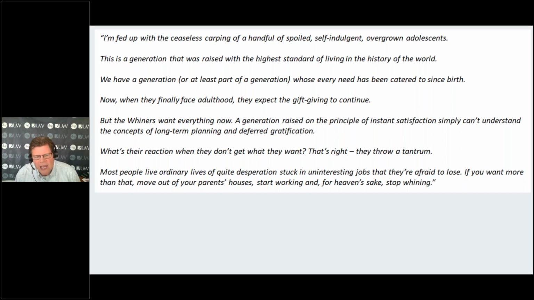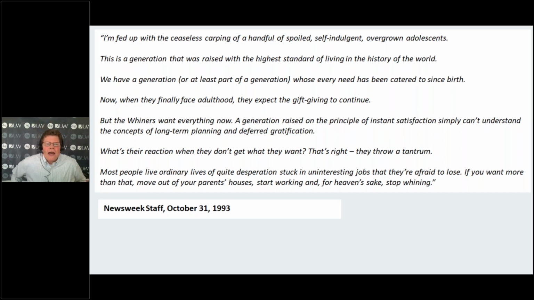So in a group, I always ask, who is this talking about? And usually somebody that's 29 years old raises their hand sheepishly and says, that's my generation. Actually, this was written by the Newsweek staff on October 31st, 1993 about my generation, right? These are the Gen Xers. Guess what? It's no different today. Every generation that comes up, we have the same misperceptions about.